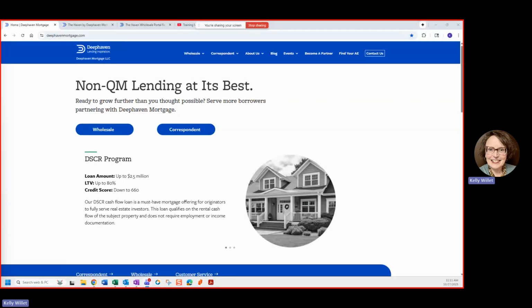The wholesale portal for Deephaven Mortgage. In today's video, we are going to go through adding Step 1, an URLA for a manual application. You want to make sure that you navigate to deephavenmortgage.com under the Wholesale tab, Wholesale Portal.